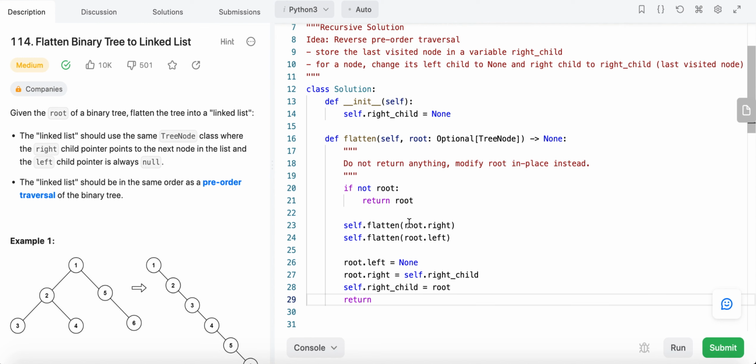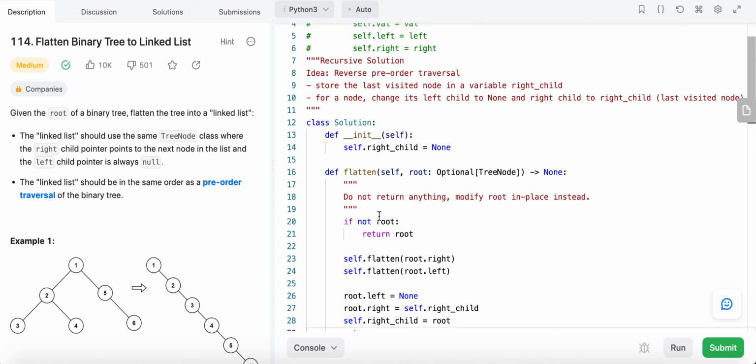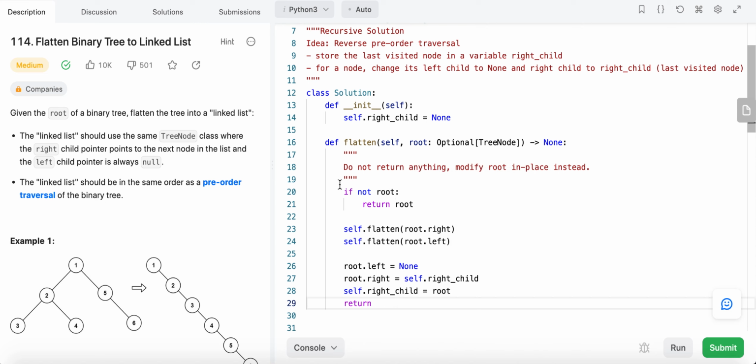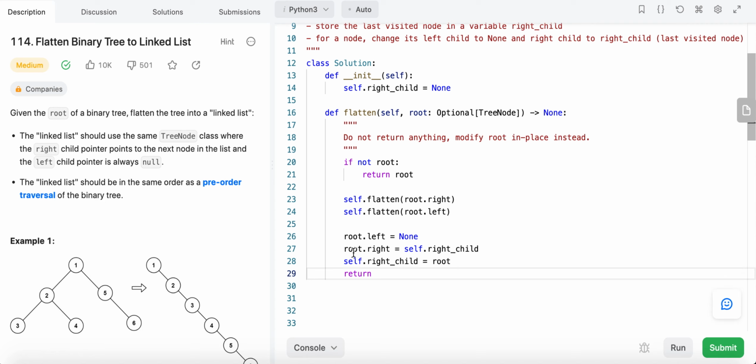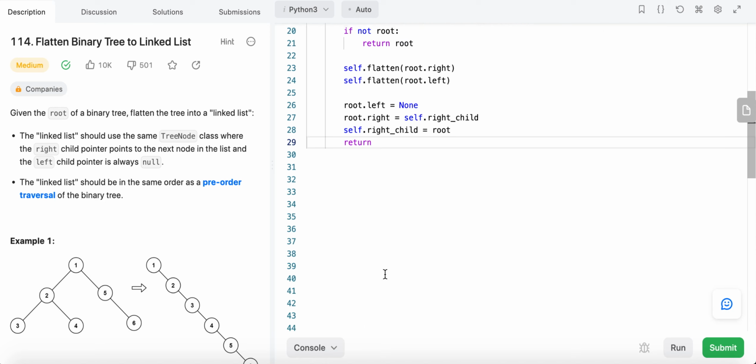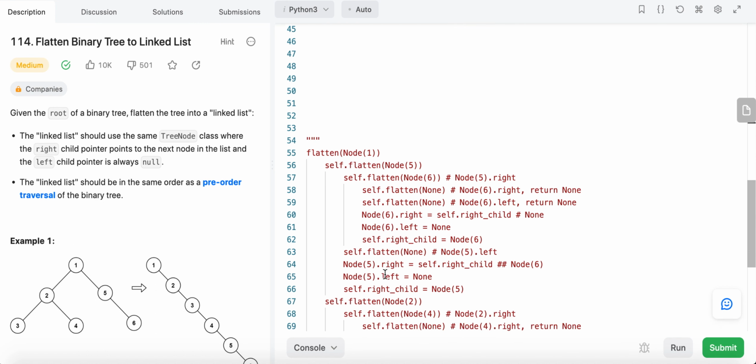So the idea is, we first check the edge cases, and then we call the recursive function on the right child and then the left child, because we are reversing the pre-order traversal. And then for each case, just before we return, we set the left child to none and the right child to the last visit node, and then we update the last visit node to the current node before we return. So let's take a look at the code execution through an example.